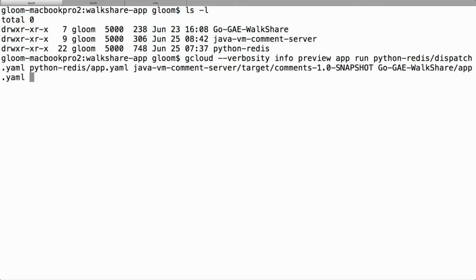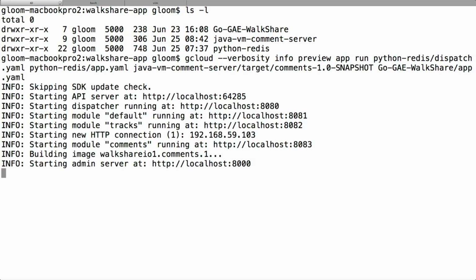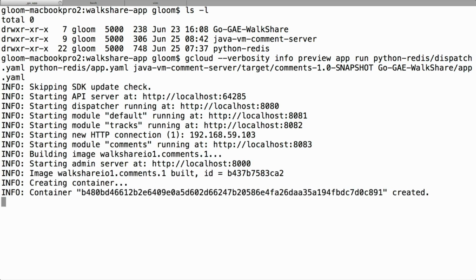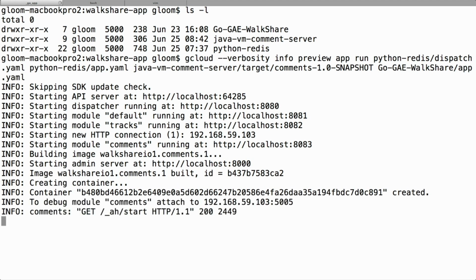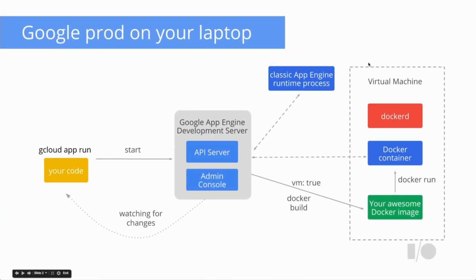So here, what I pass to it is just the output level that I want to see, then app preview saying that we're in preview right now, then app that's saying that it's App Engine component, run the command that I actually want to do, and then the list of modules and the dispatch that tells App Engine which request to route to which module. And while this, well, it's actually already started, but I thought it could take a couple minutes, so here is the diagram to explain what was going to happen.